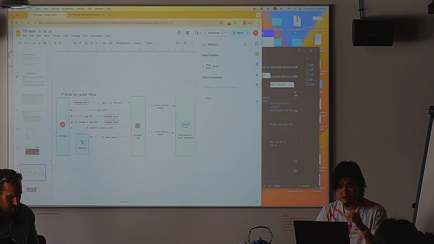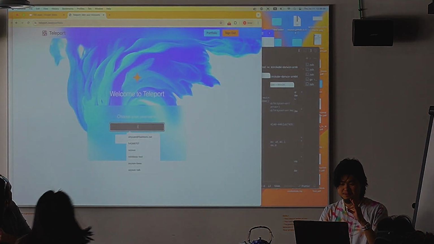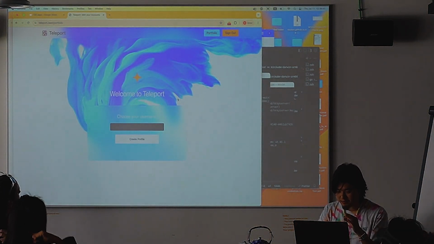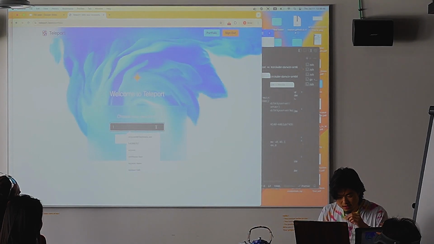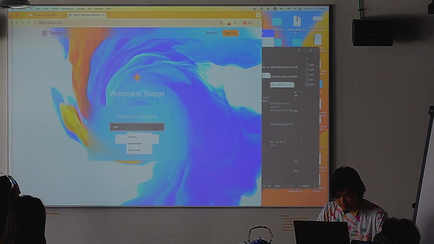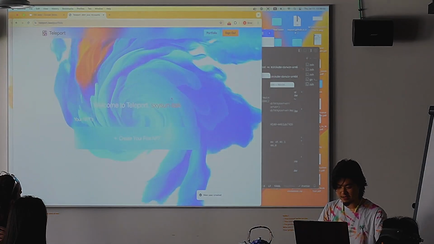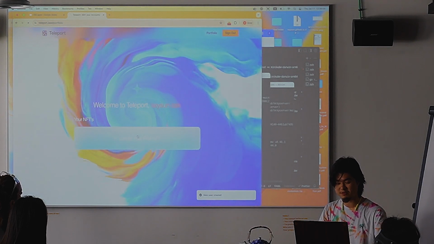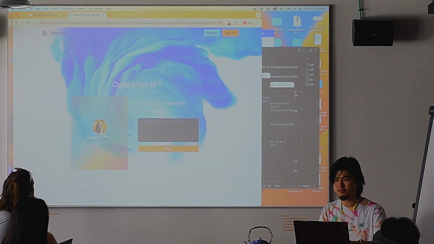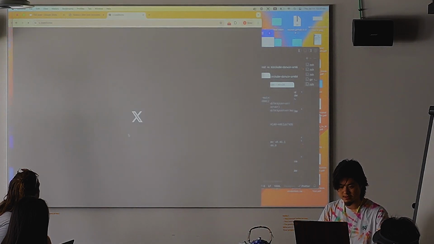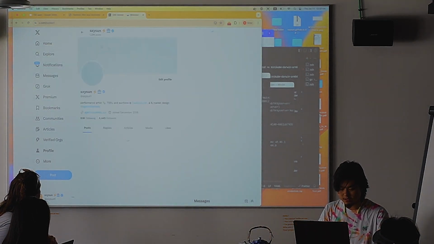So let's cut everything and I'm going to demo it. I think I previously already created a Coinbase account. I'm creating my username. Now I'm going to create my first NFT. When I click this, it redirects to my Twitter user page, and that's the OAuth authorization.